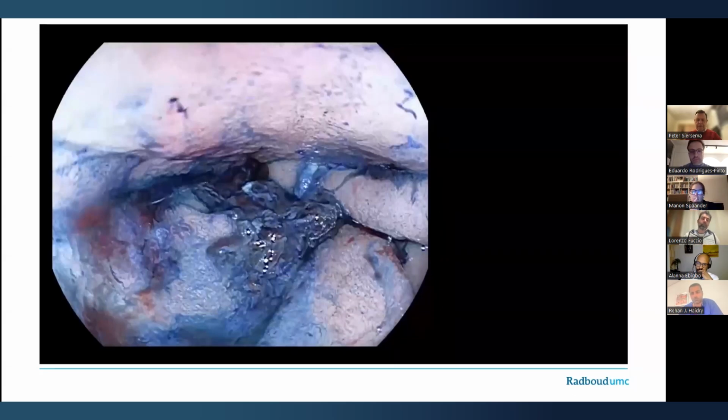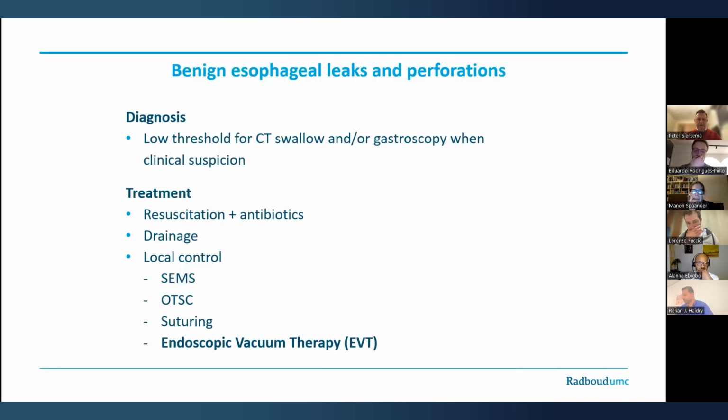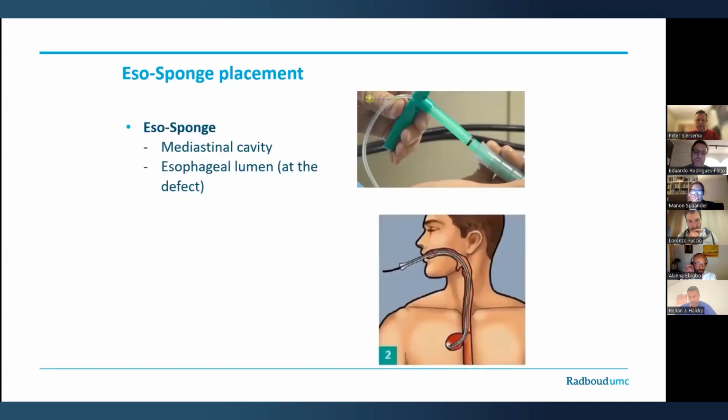We move on with the remaining slides. So we have had stents, we have had OTSC, we have had suturing, and another interesting device is endoscopic vacuum therapy, and that's been shown on the next video.